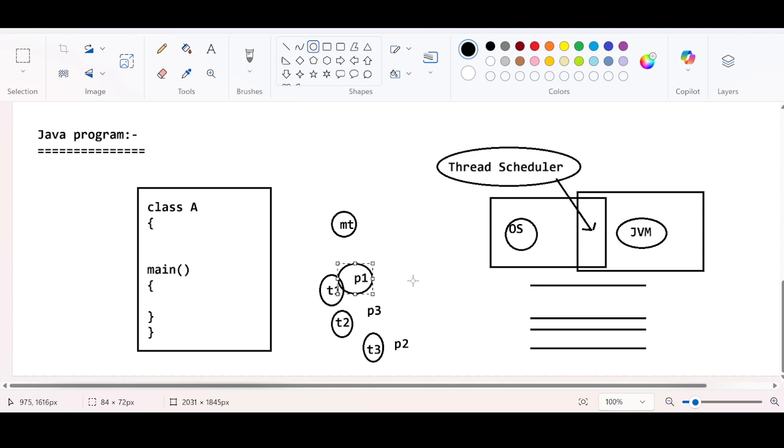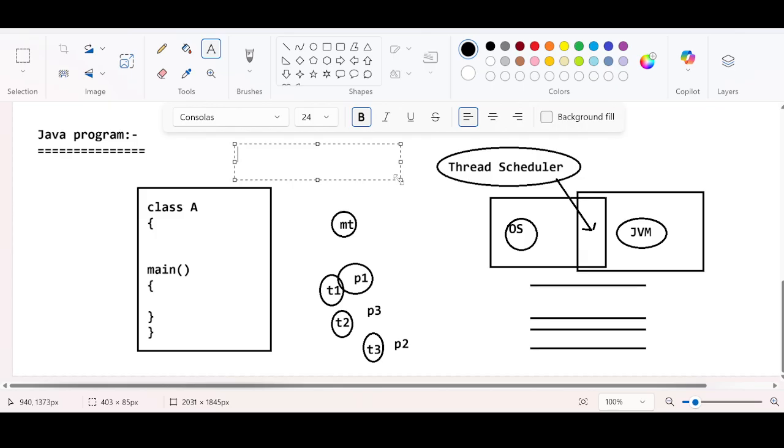So thread scheduling is a kind of topic where it will work on what? Sometimes it works on the round robin mechanism. What is round robin again?